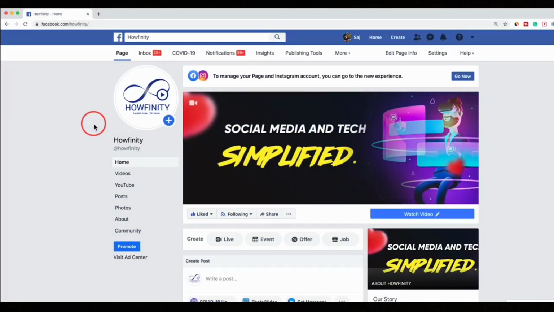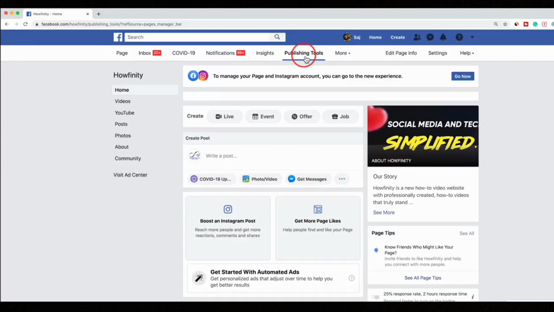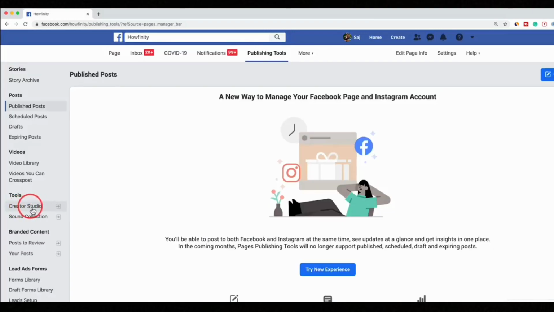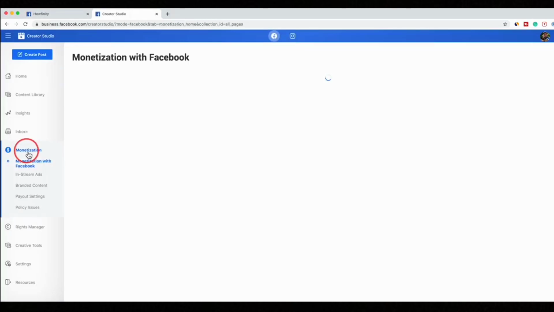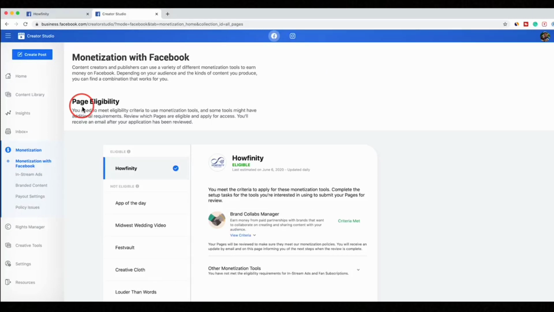Now, if you have a business page on Facebook or a creator page on Facebook and you get enough views on your videos and meet the requirements, you can actually earn money. All you have to do is go to that page, then go to the publishing tools right there, and from there you can go to Creator Studio. Now on this page, on the left side, there is a monetization tab. Click it.